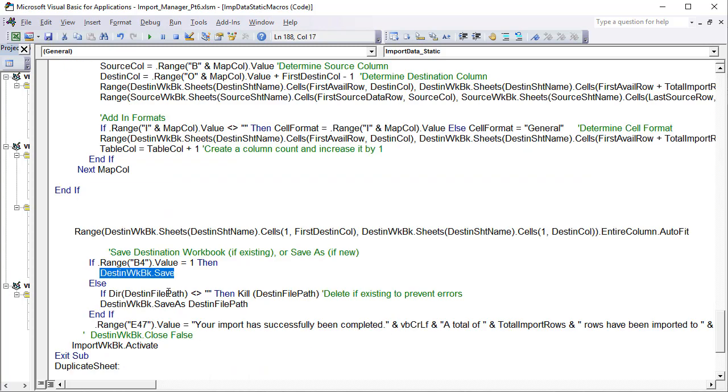If the user has selected one, that means it's an existing workbook. Save it. If it's a new workbook and it already exists, we need to delete it. And then we'll set the destination workbook as a file destination. I commented this out just so we didn't close it, so I could show you the destination workbook automatically, but you'll uncomment this and then it would close automatically. The reason we're not saving it here is because we've already saved it right here. So we didn't need to save it again.